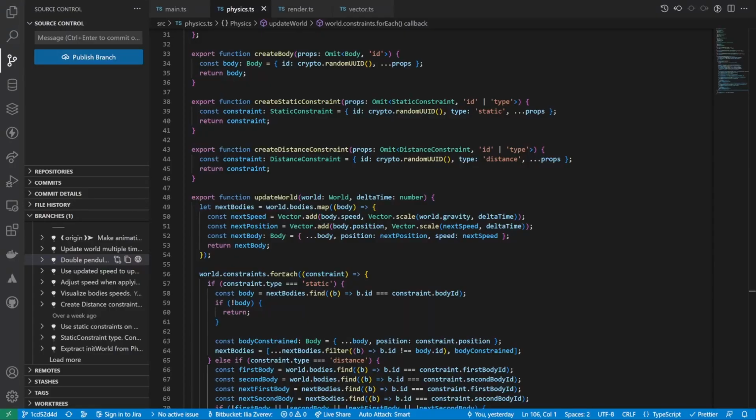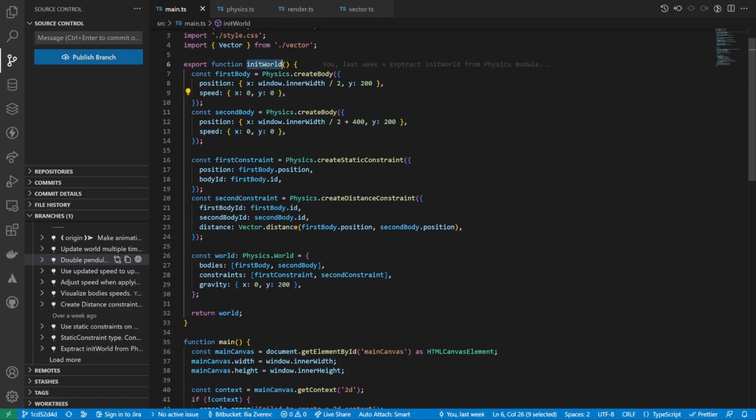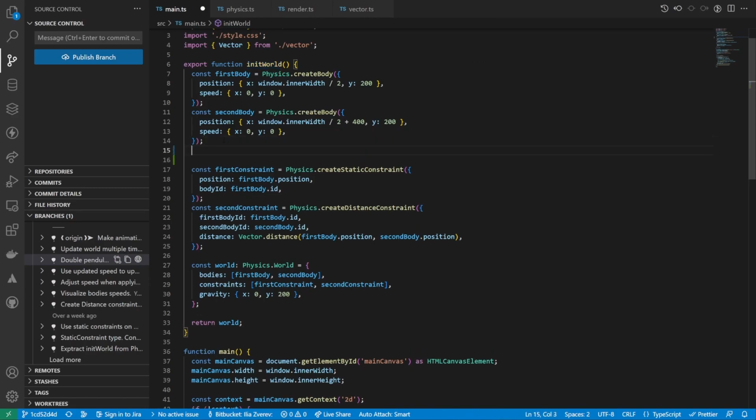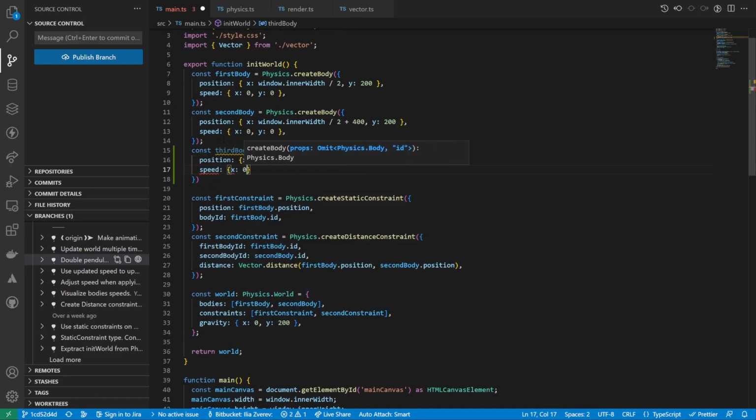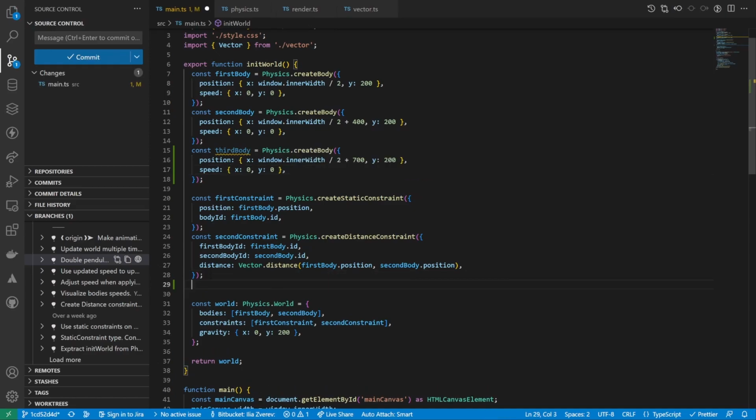And that means now it's time to add another body and see if our double pendulum actually works or not. Here in the main function in the main file in the init world function, we will create another body, the third body. Then I will also make a third constraint over here.